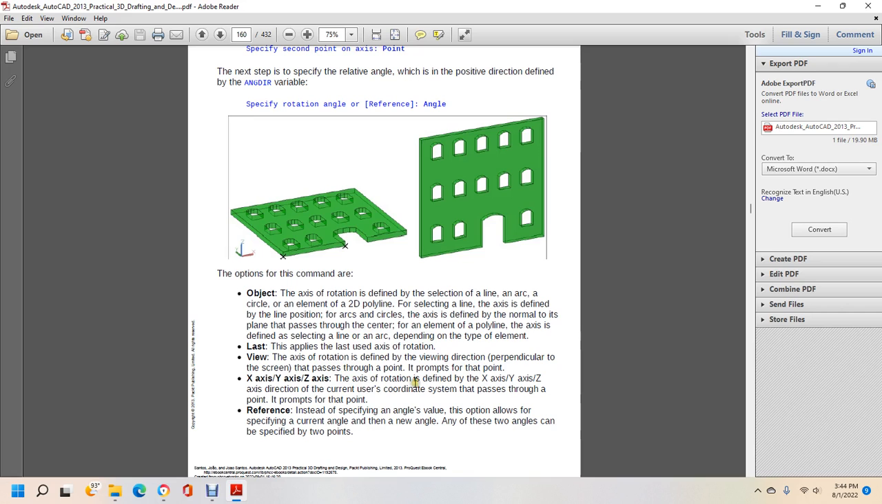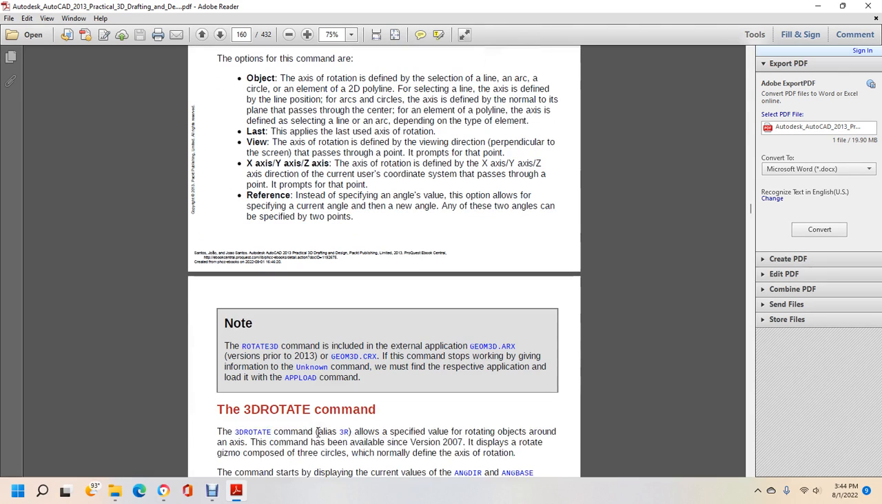X, Y, Z axis: the axis of rotation is defined as parallel to the X, Y, or Z axis of the current user coordinate system and passes through a point. It prompts for that point. Reference: instead of specifying the angle value, this option allows you to specify the current angle and a new angle. Either of the two angles can be specified with two points.